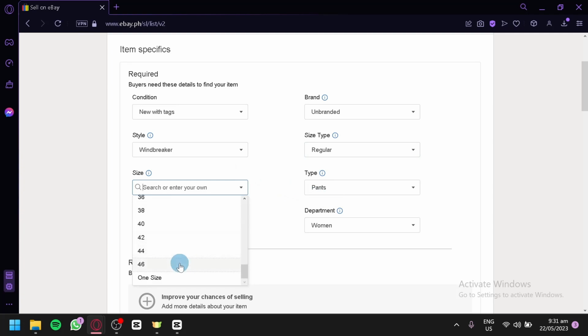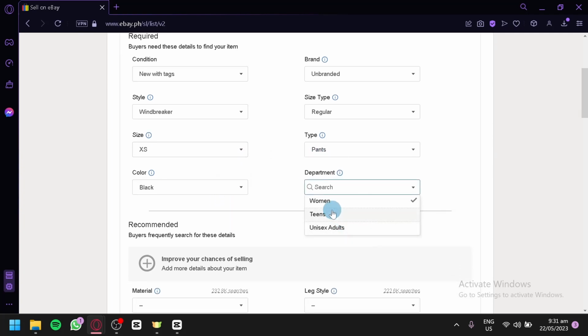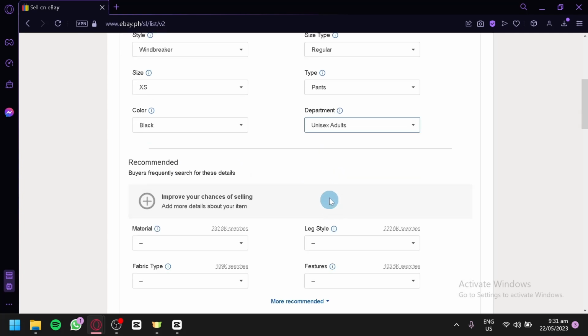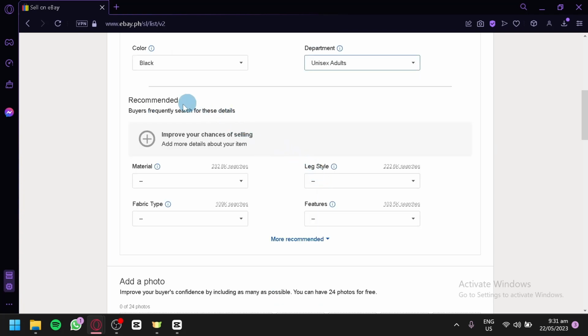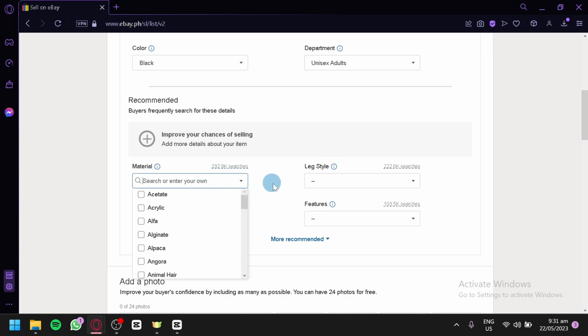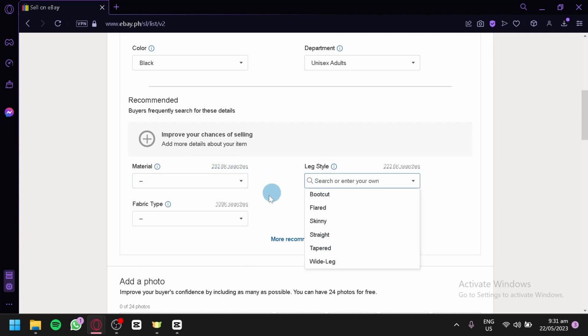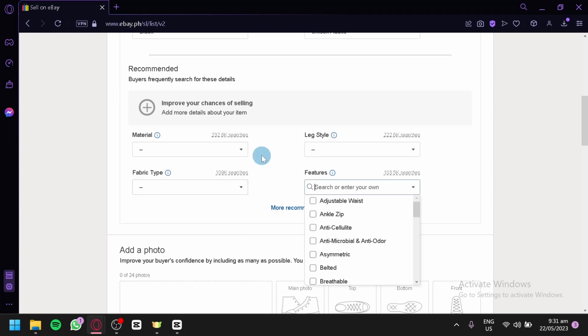And there's more specific sections over here. We could go with XS, depending on the type of product you have actually. And for the color, we have black, and the department, we're going to make it unisex adult over here. And now in this section, you could type in the material that you have over here, if you know the specifics, the leg style over here, and fabric type and features over here.